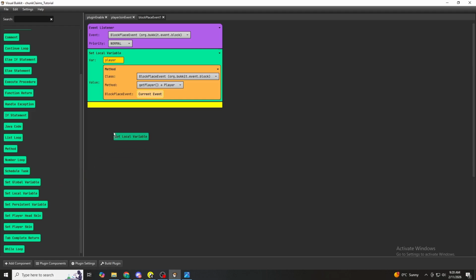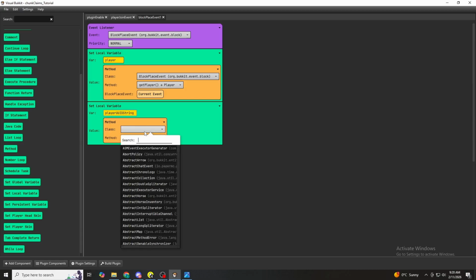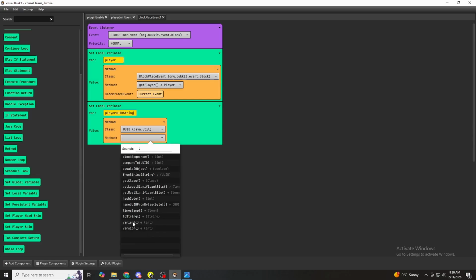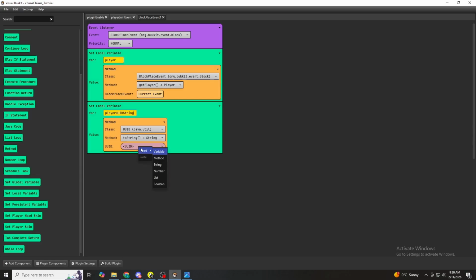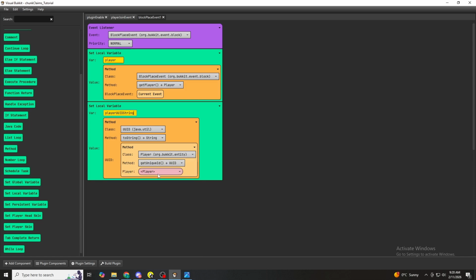Now we're going to set a local variable where we get the UUID string, which is going to be a method, class UUID, to string, insert method, let's do player, and get unique ID of the variable player.